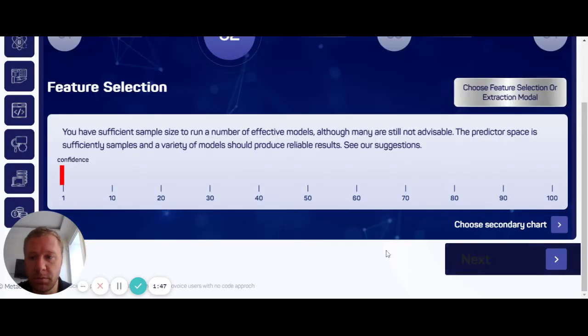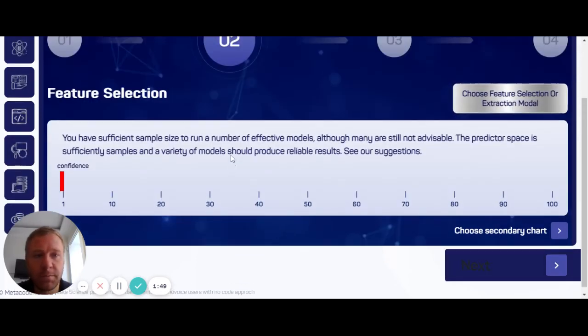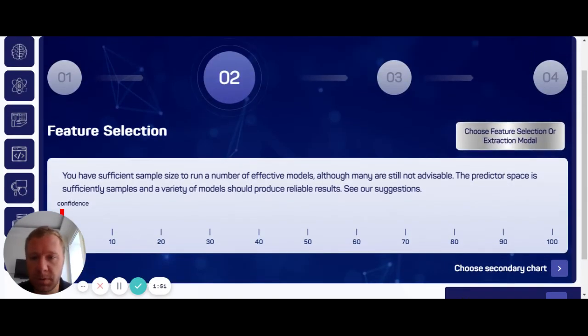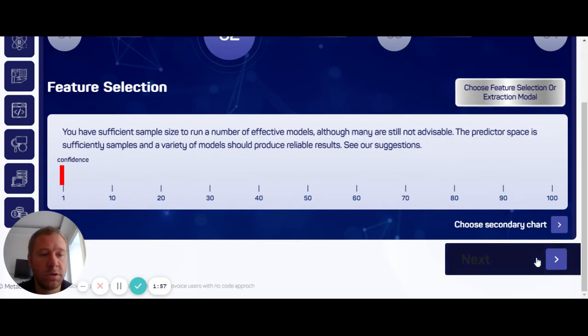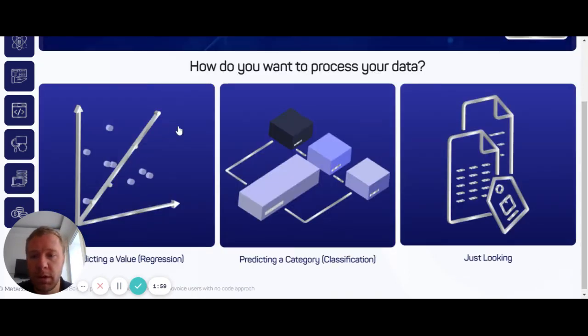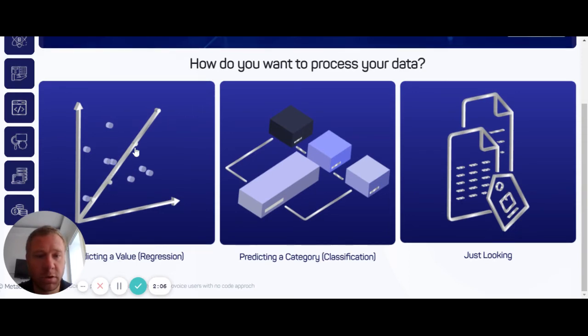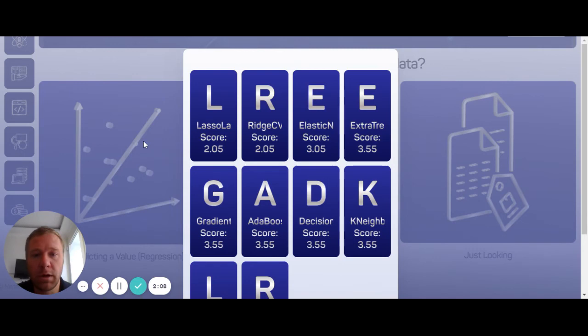and we'll just continue. So the next step would normally be feature selection, but because of the properties of the data set, we don't actually recommend that. So we're going to continue on. And here, the compressive strength is a value, so we want to be using a regression model. And these are the suggested regression models.